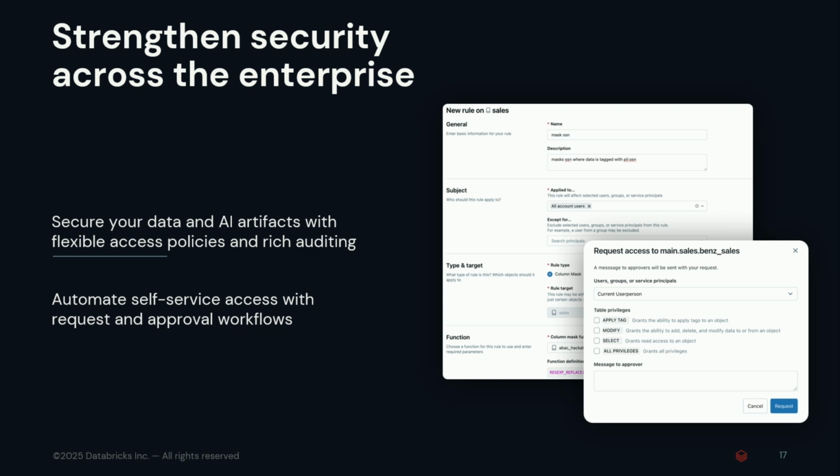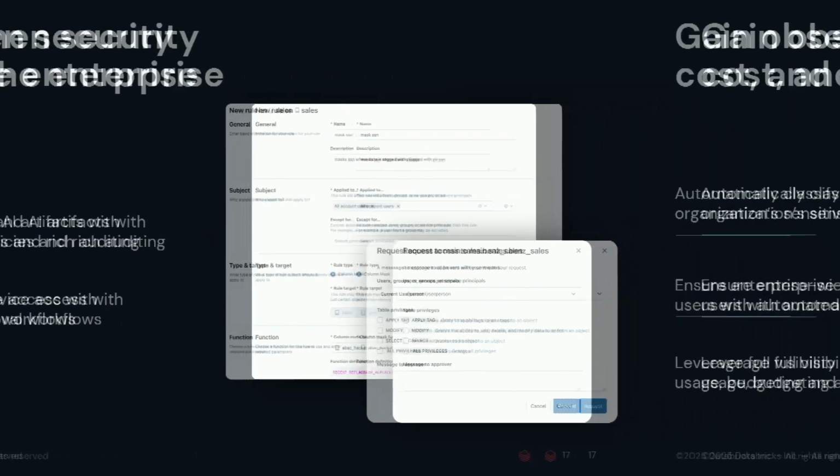Instead of pinging somebody on Slack, hey, can you give me access? And someone has to go look up, hey, which group does this user belong to? Should I give it access or not? You can request access right from the catalog. So a lot of awesome capabilities on self-service access workflows.